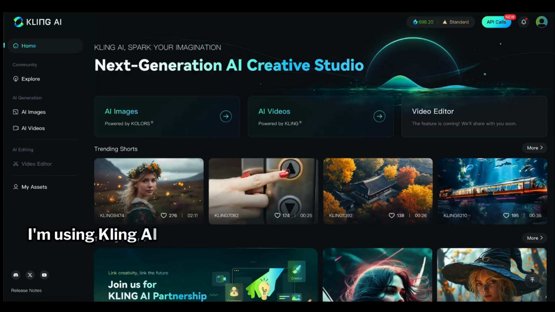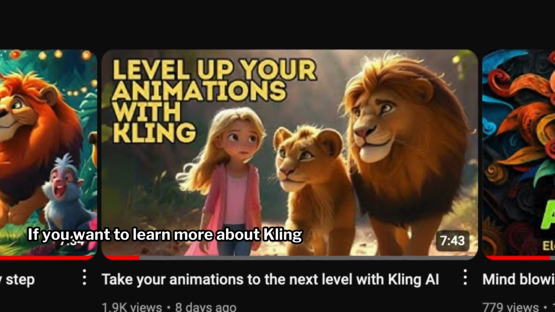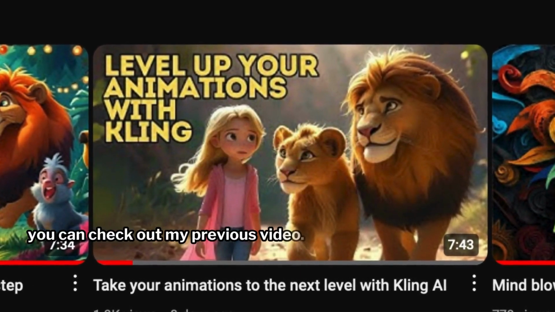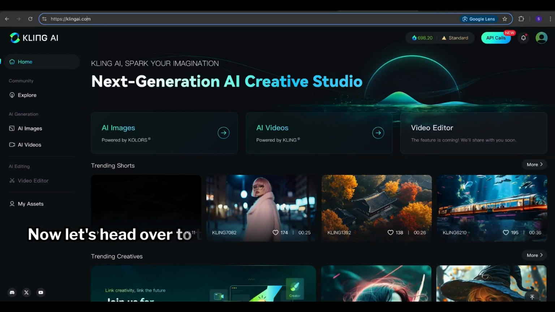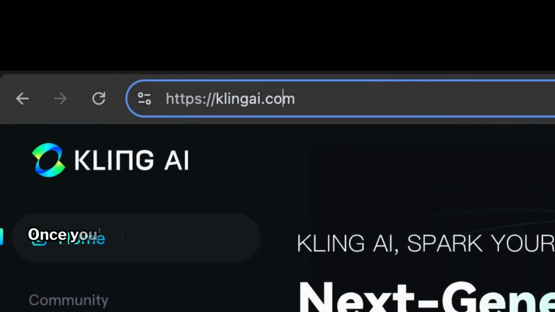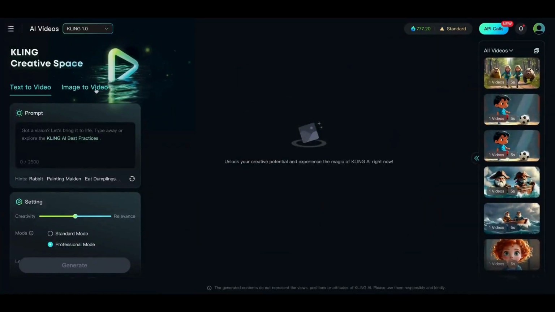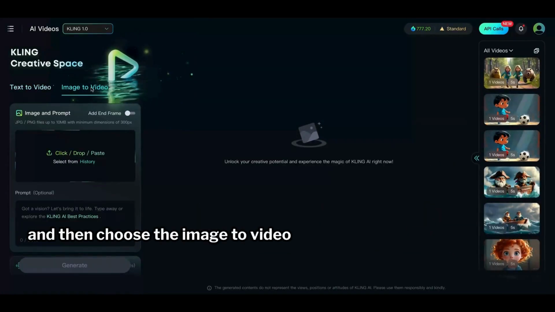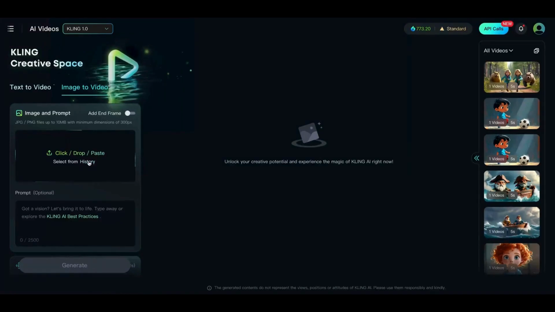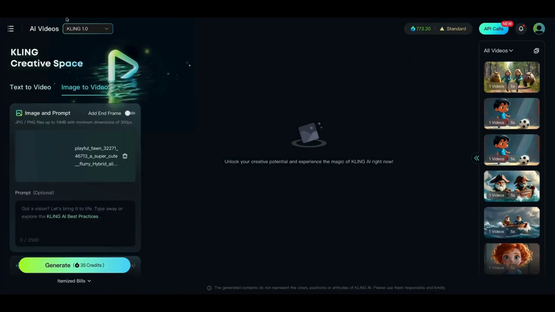I'm using Kling AI to bring this little creature to life. If you want to learn more about Kling AI, you can check out my previous video. Now, let's head over to the Kling AI website. Once you're logged in, you'll see this interface. I select the AI Video option, and then choose the Image to Video option. Then I am uploading my image here.